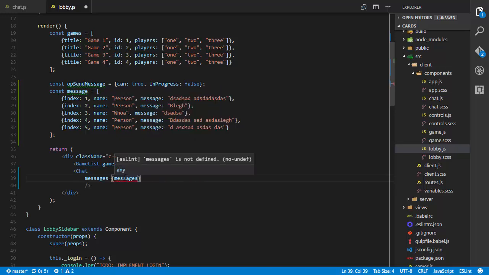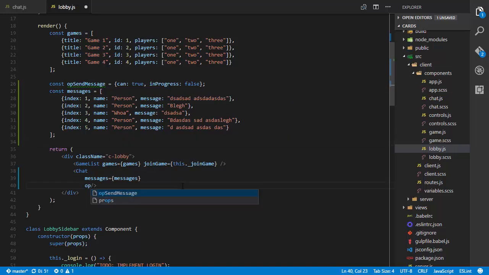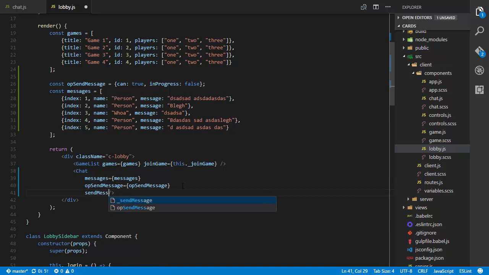Messages is not undefined. Oh, that's because I didn't put an S there. We'll say onSendMessage equals onSendMessage, and we'll say sendMessage equals this._sendMessage. And that will satisfy our chat component so that we can write it out in its entirety without having to worry yet about where this data is coming from. And it's just one of the great things about writing things in an idiomatic React way.